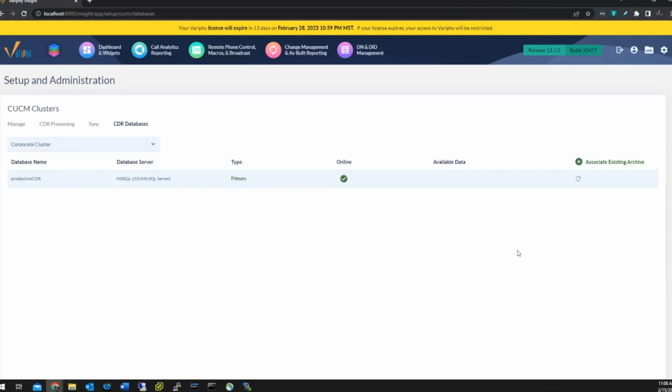So this happened with a customer I worked with recently. They had Variphy for a long time. They were very happy with the product, but they were on a kind of an older server build. They'd been keeping years' worth of data on a MySQL database. And then they had recently decided to switch over to a Microsoft SQL database going forward, because that was going to be more efficient for them.